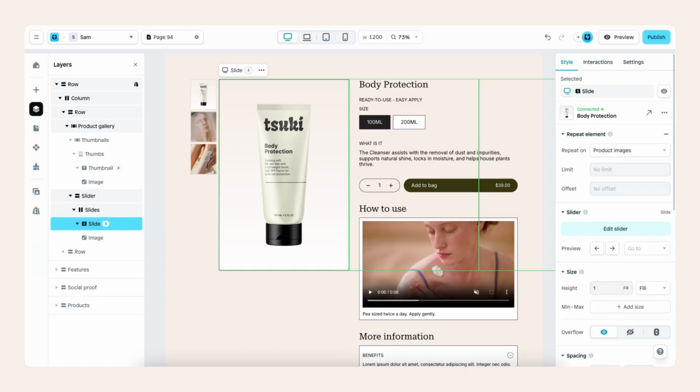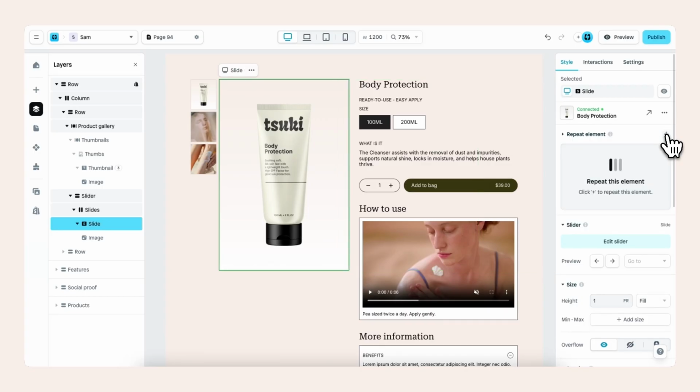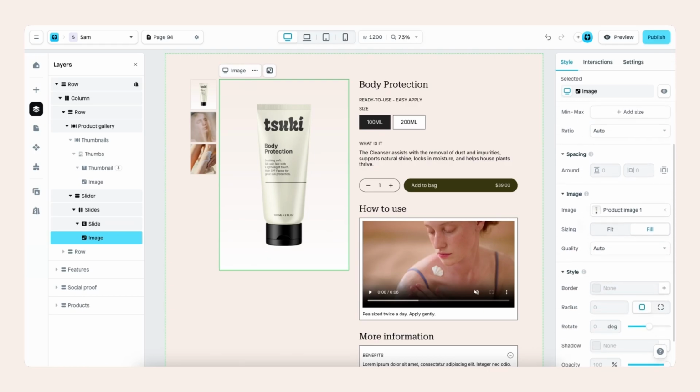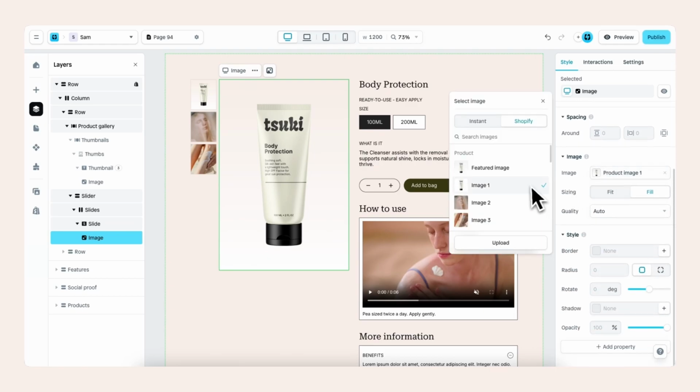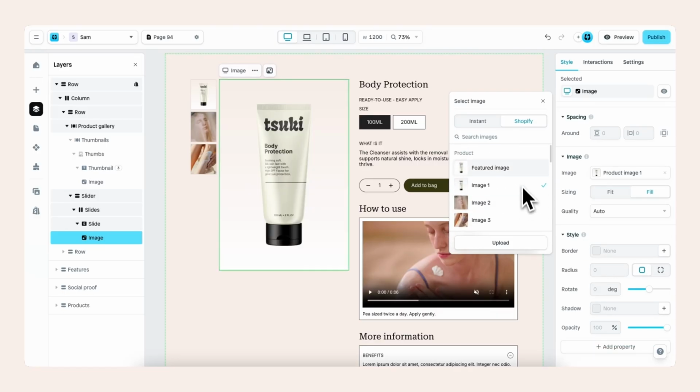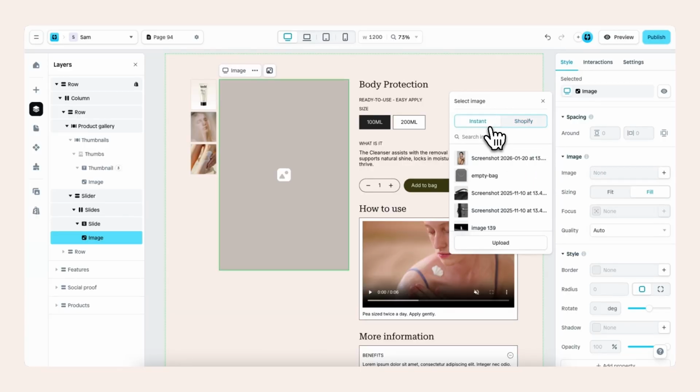But to test this specific thing, so changing the image, I want to delete the repeat element and upload images myself. So let's select this first image now that the repeat element is gone. And right here, we can select which image we want to use. So we can use a Shopify image. So these are all the Shopify images related to this product, or all the other Shopify images I have within my store, or you can select an image you've uploaded to Instant.